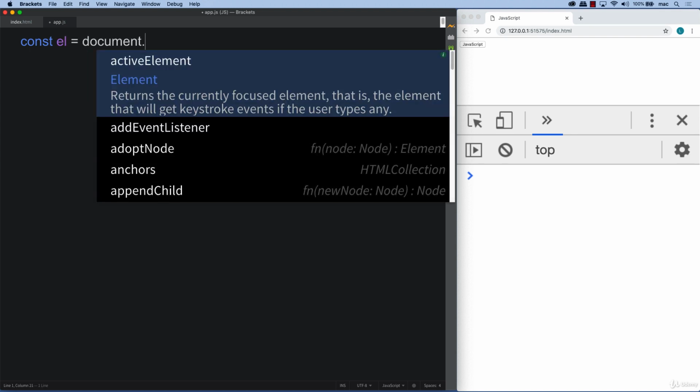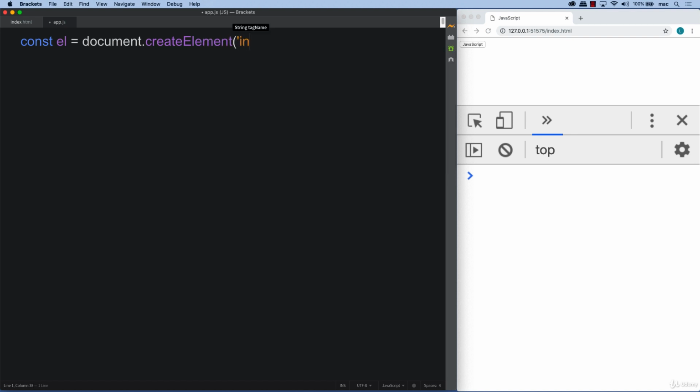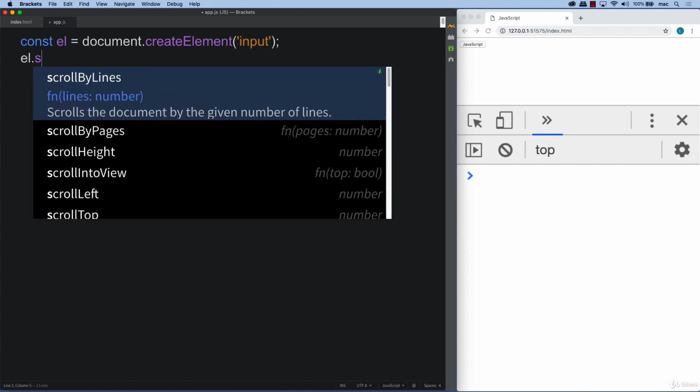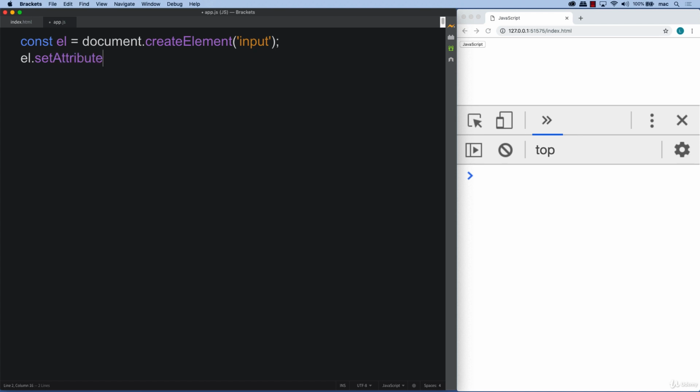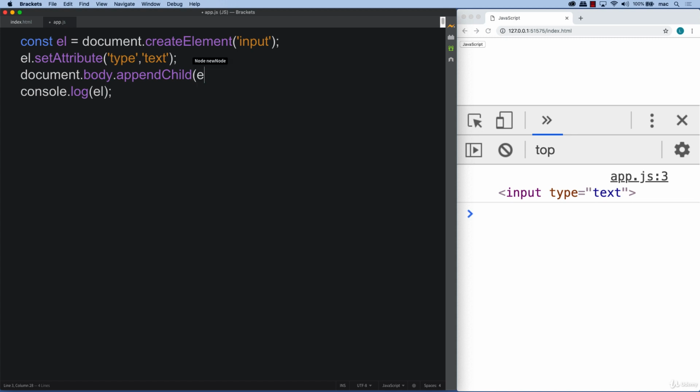So using document and of course createElement in order to create the element. In this case, we're creating an input, and then taking that element and we're setting an attribute, and the attribute that we're setting is the type, and set it as text. And we can console log out the element just to make sure that everything looks good. So we've got our input text. Next, we should add it onto the page. So using document.body.appendChild, and the child that we're appending is the element. So now we've added it to the page.